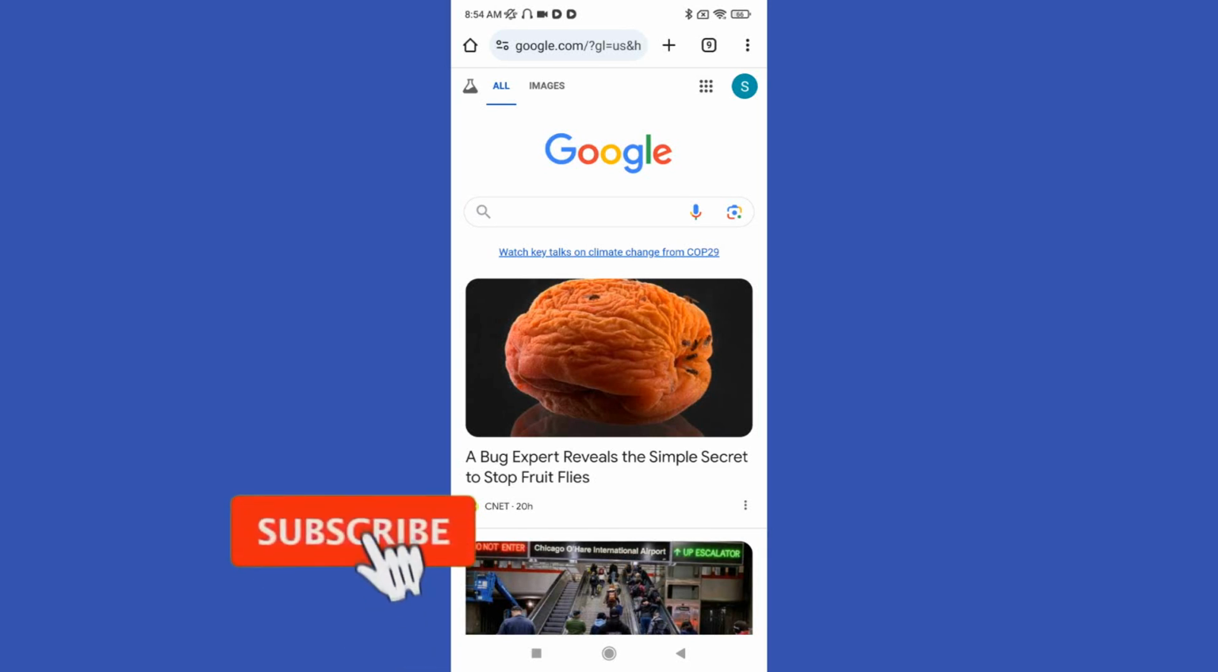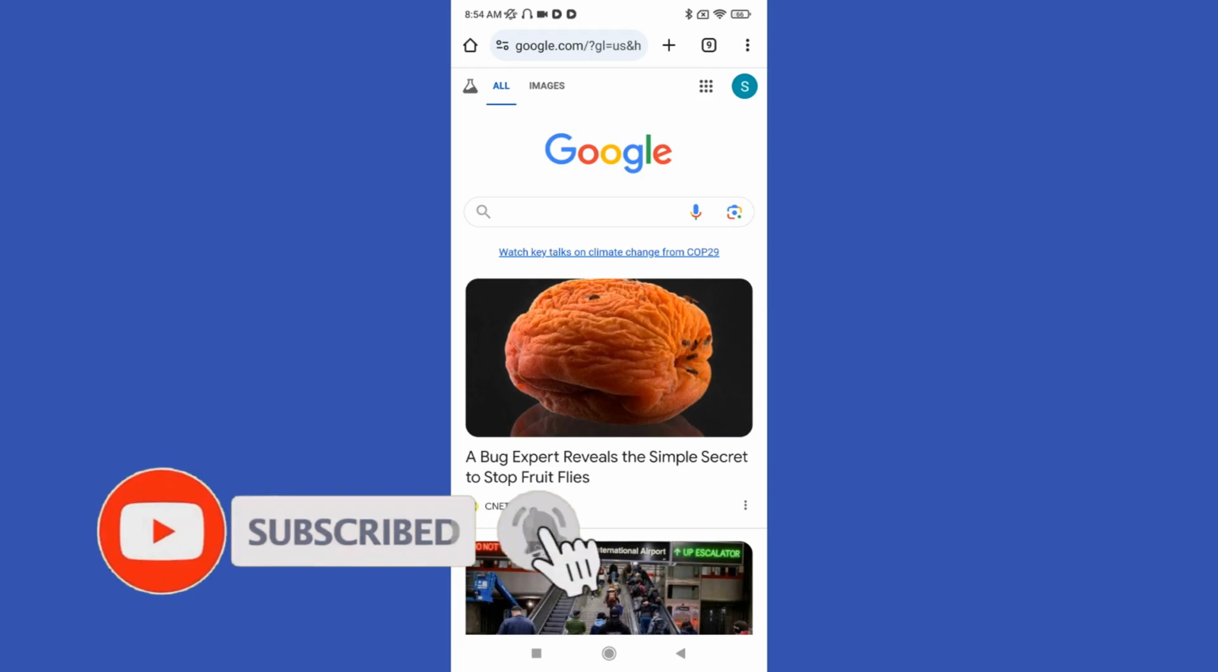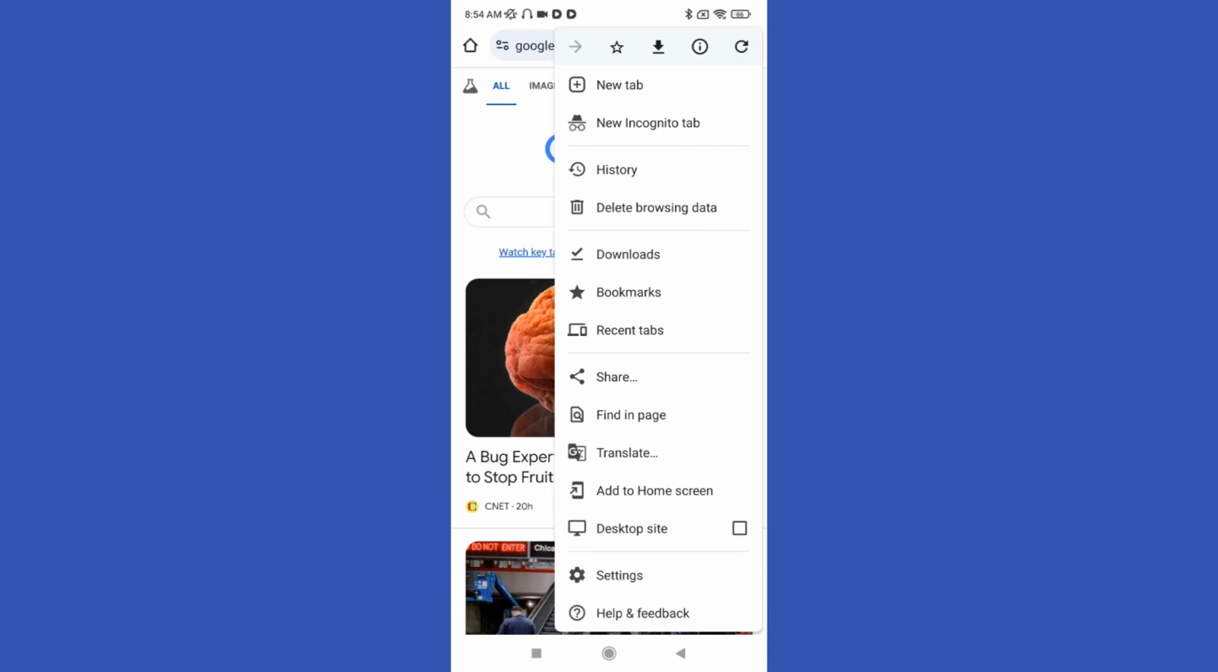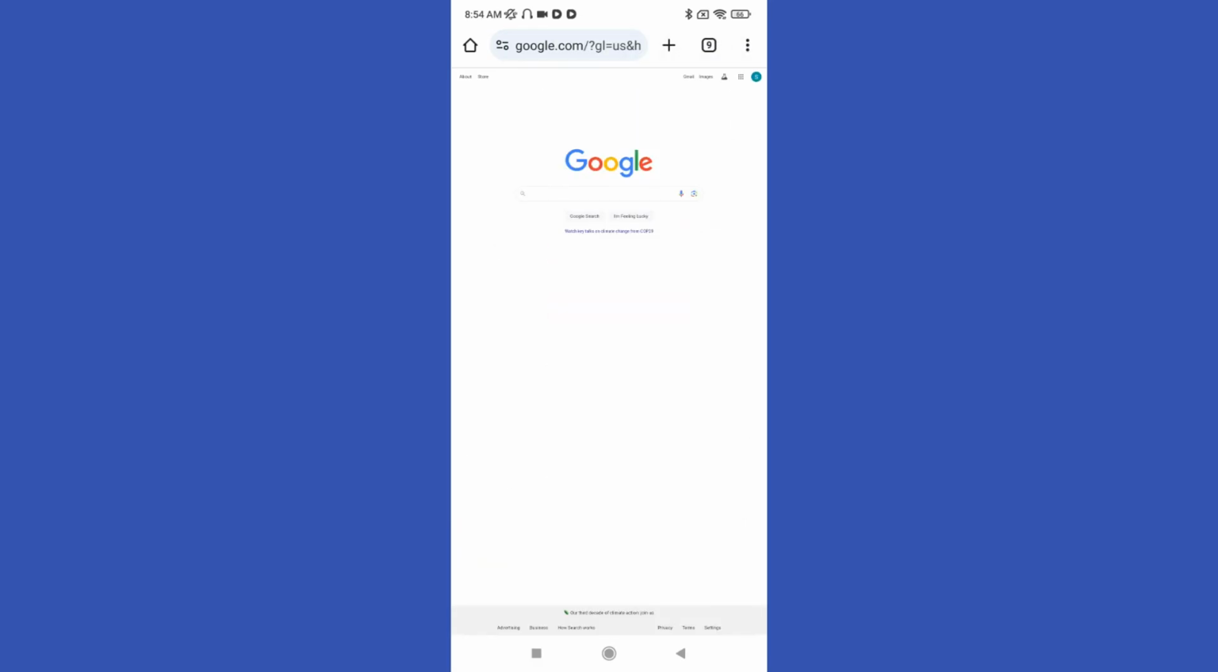This time we'll check how to open Terabox link without app. So let's start. First I go to Google on my browser and then let's go to the three dots on the right corner, just click there and then just change here by desktop side, just click there and you will find that we have the desktop view.